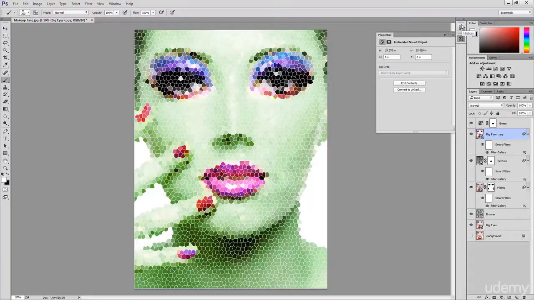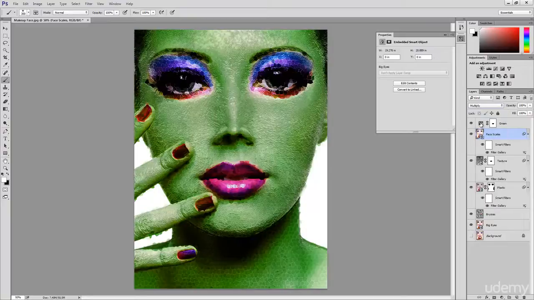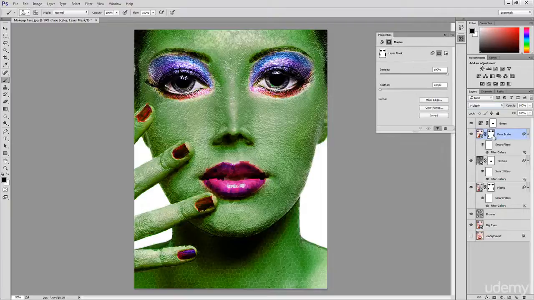Well, I'm not quite done yet. I'm going to go ahead and rename this layer to Face Scales. Then I'll set its blend mode to Multiply. Now I'll apply the plastic layer mask to this layer. To do that, I'll just press and hold Alt and click and drag the plastic layer mask to my new Face Scales layer. Okay, that's looking a little bit better.